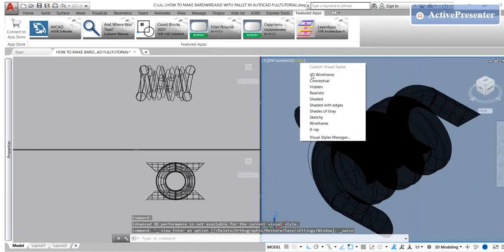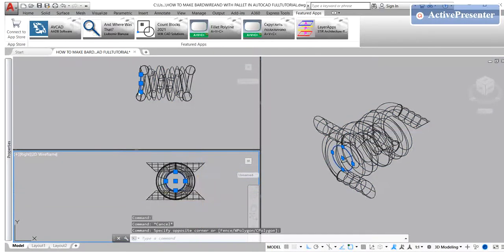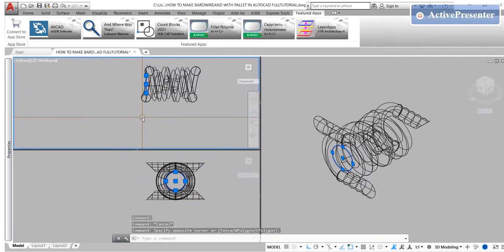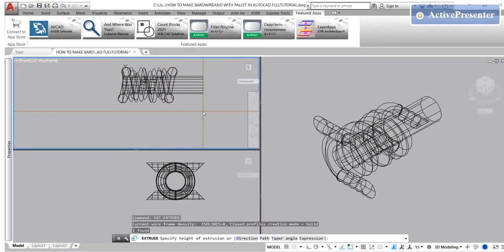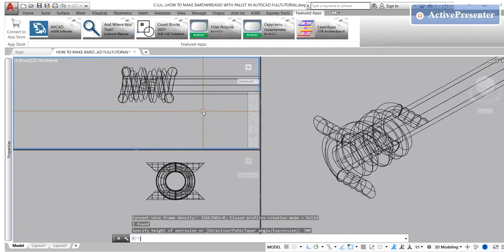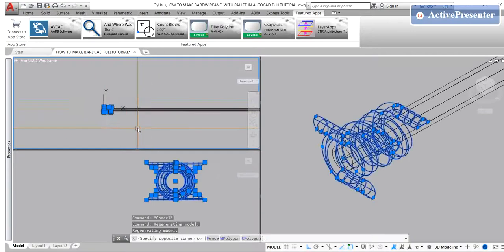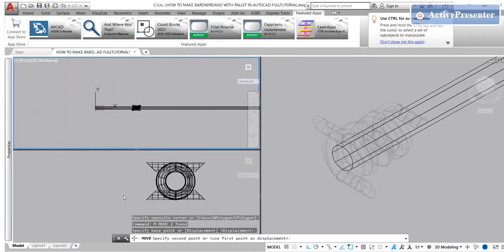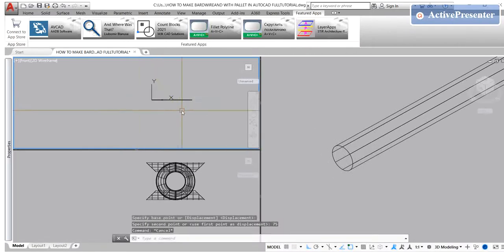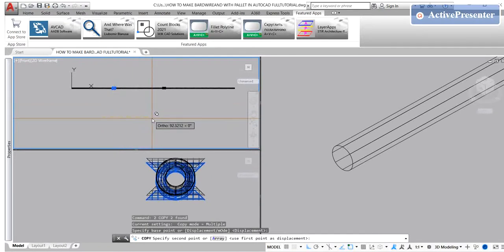Next, extrude the small circle for the line wire in our barbed wire. Next, move the barbed wire, distance 75 millimeters. Copy the barbed wire, distance 75 millimeters.